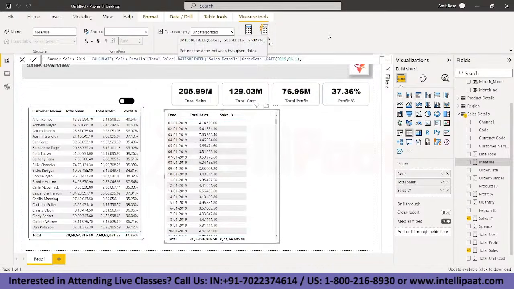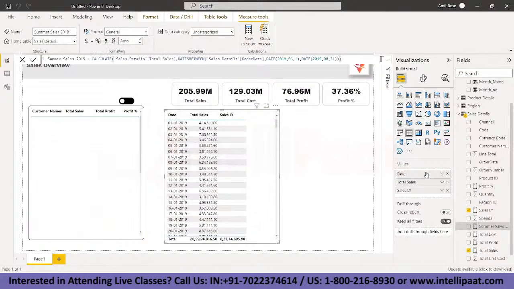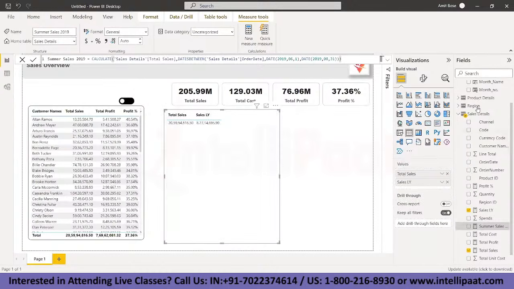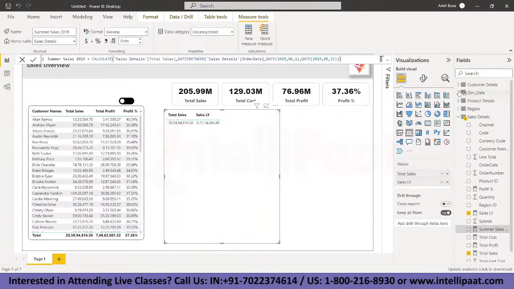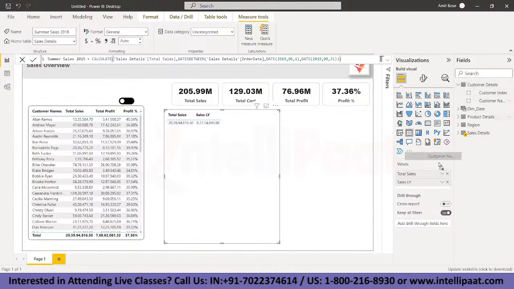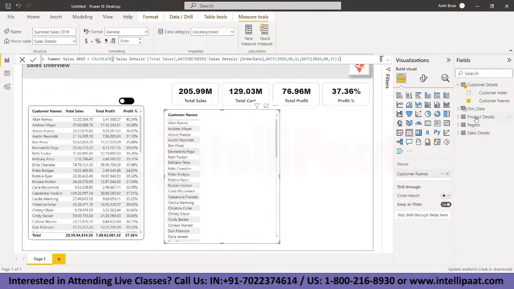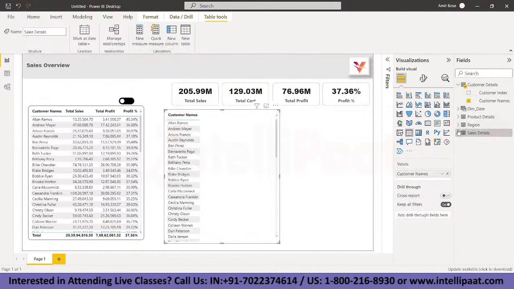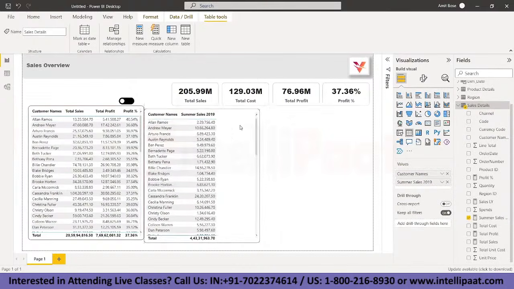The end date will be August, right? So I will use another function called date, where I can give the year as 2019. For the month of August, it will be 08, and let's say it will be 31st August. And I'll close all the required bracket, press enter. Now let's say if I remove this date over here and I bring the customer name and I bring the summer sales measure over here, so I can have the summer sales.